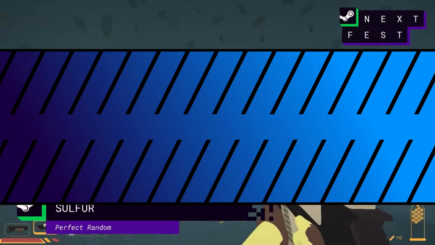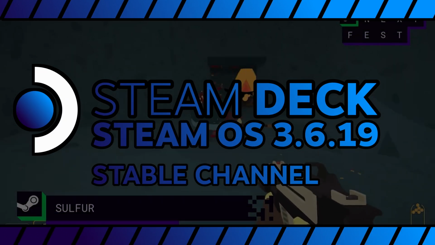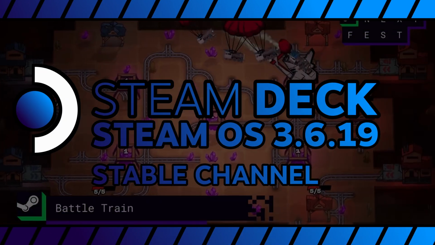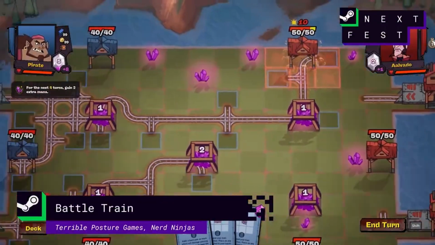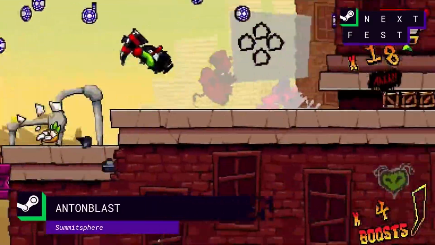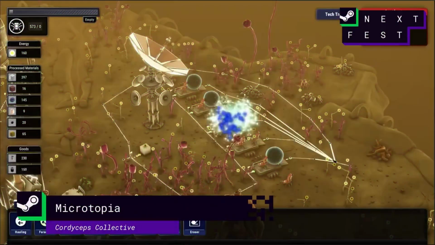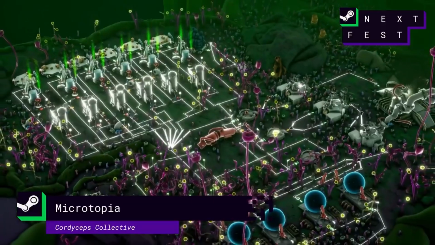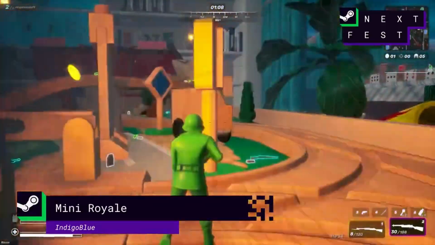Yes, that's right. SteamOS 3.6.19 is out. Stable. While the Steam Deck updates of today aren't as earth-shattering as the Steam Deck updates of the past, the truth is that the Steam Deck still gets plenty of welcome fixes. So let's go over them.